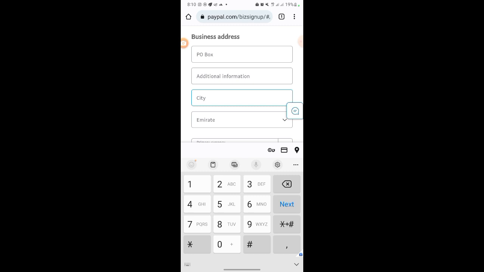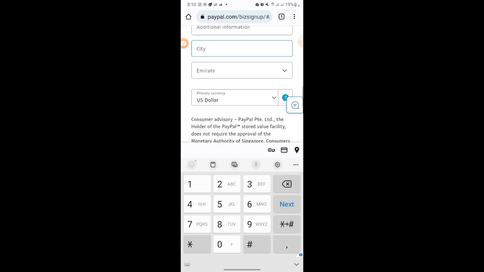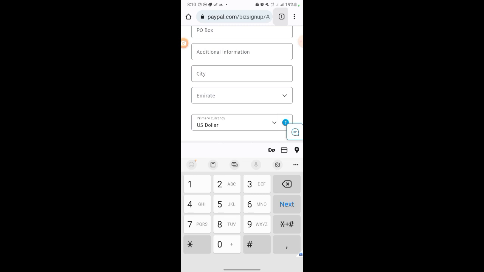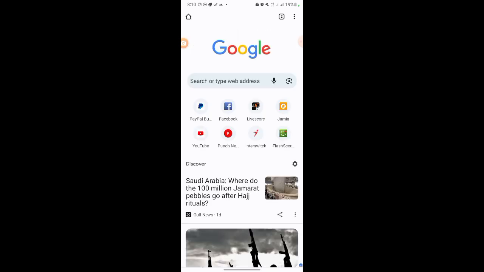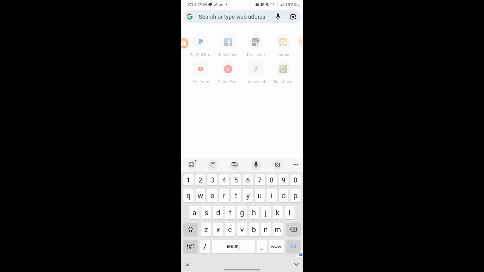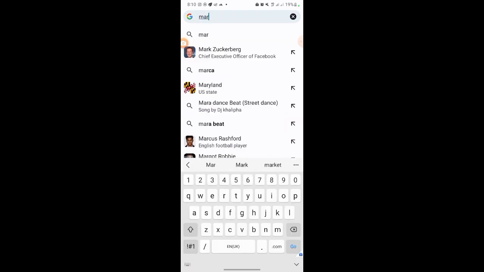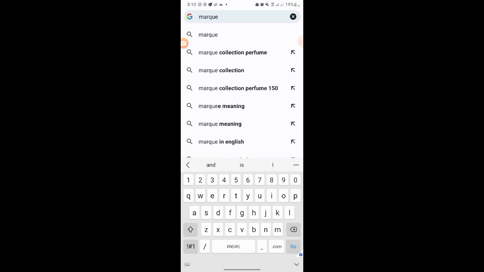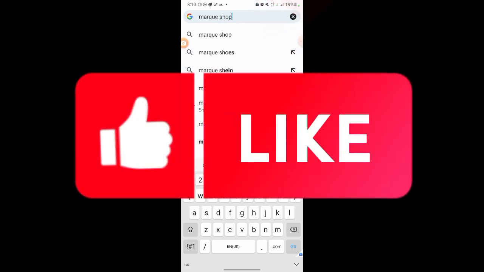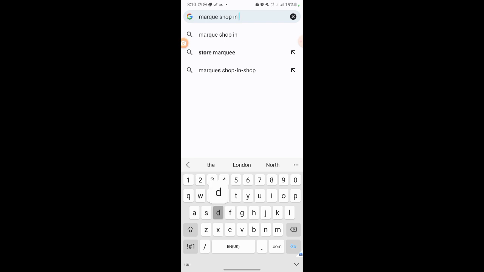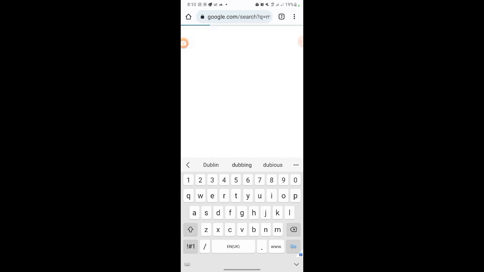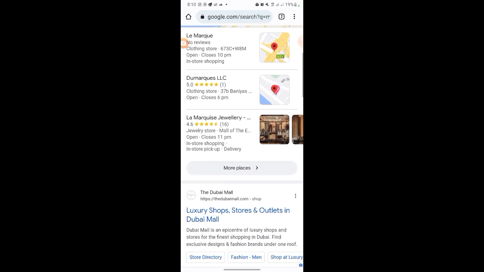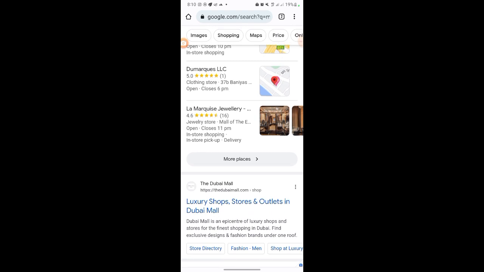So how do you do it? You open another tab, then we're going to search for an address in Dubai, United Arab Emirates. So open another tab and put in, let's say, Mark shop in Dubai. That's what she's doing, right? This person. So I want to see.